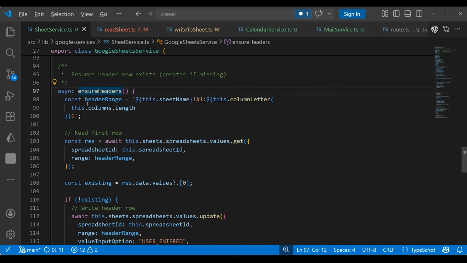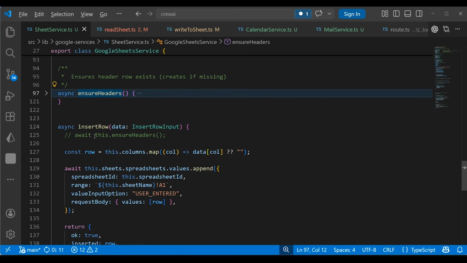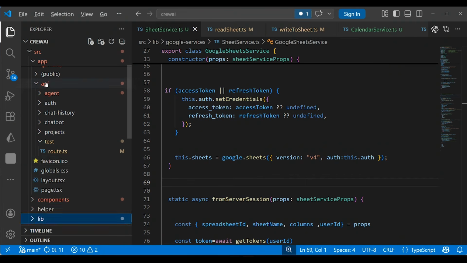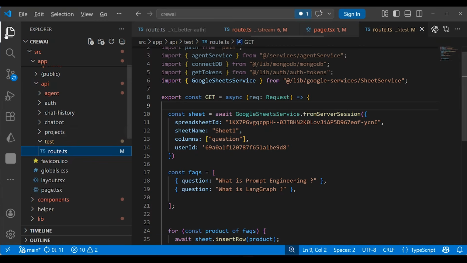And we got here insert row in order to insert data within Google Sheets. Now, in order to test this, we're gonna head into the API folder. You can see we got here test folder. This is the endpoint that we're gonna use in order to test this.